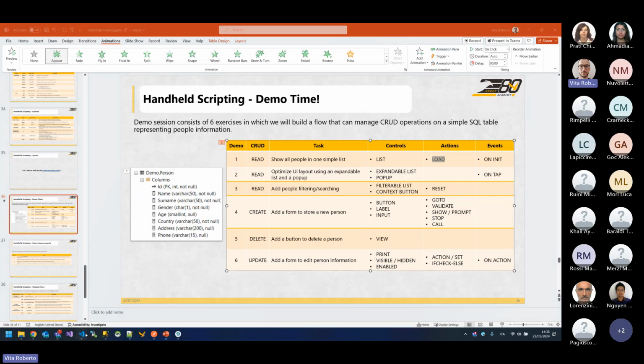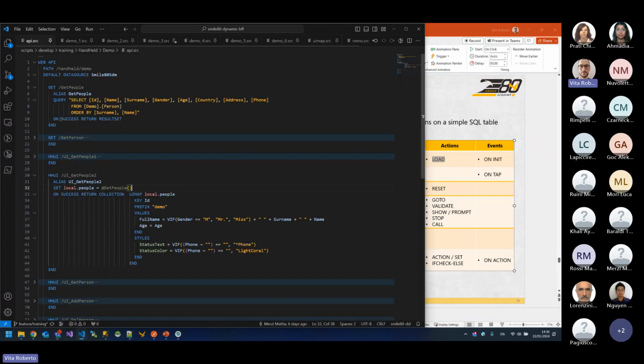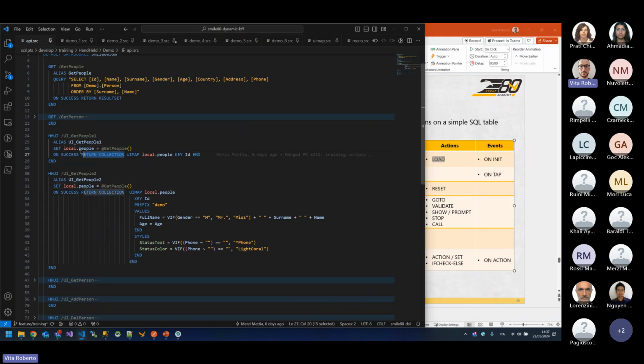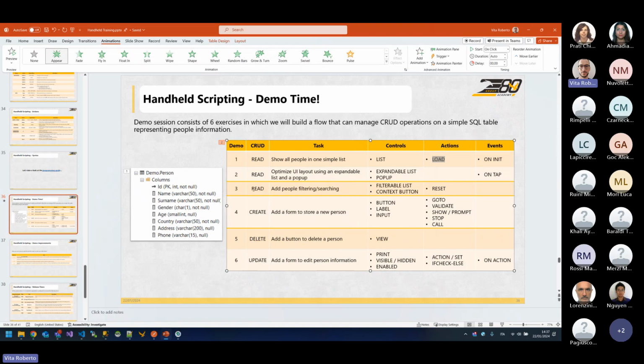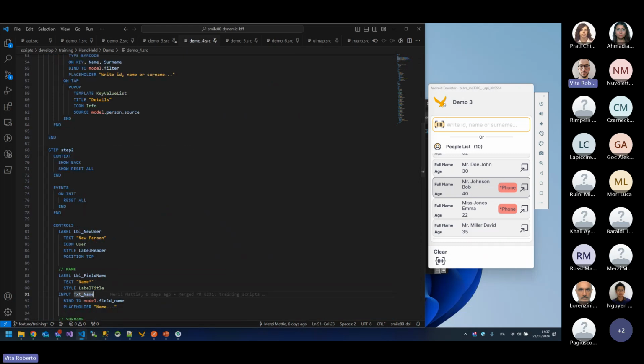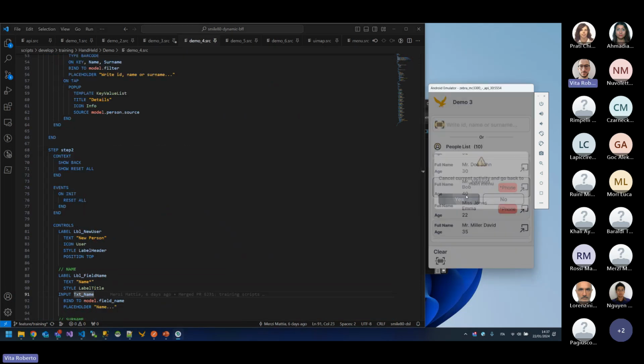So you can see that Handheld UI get people one has this specific return collection statement. This is, of course, linked to this load operation. Okay, let's jump into the example. Demo 4. Going to main menu.